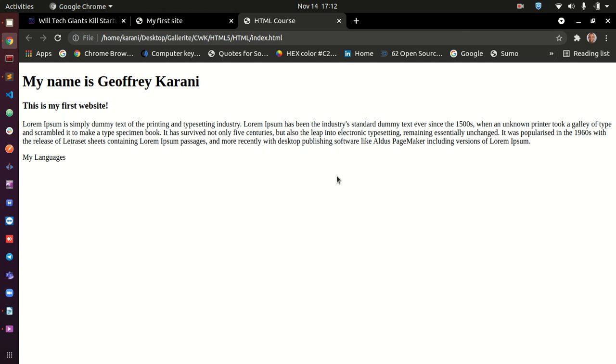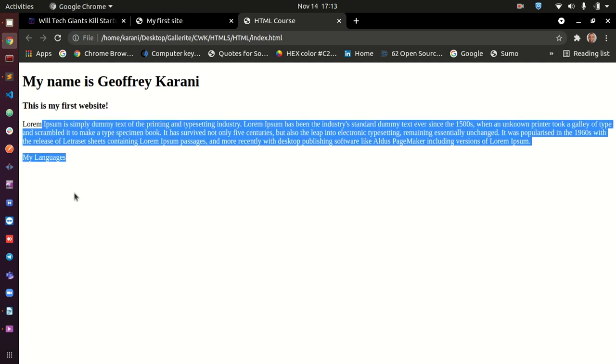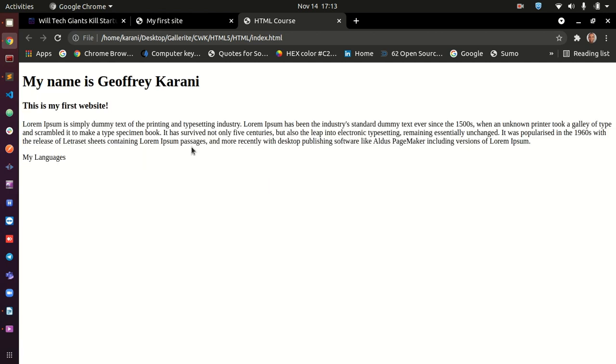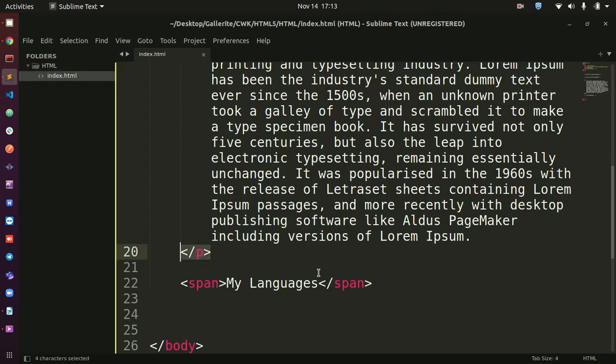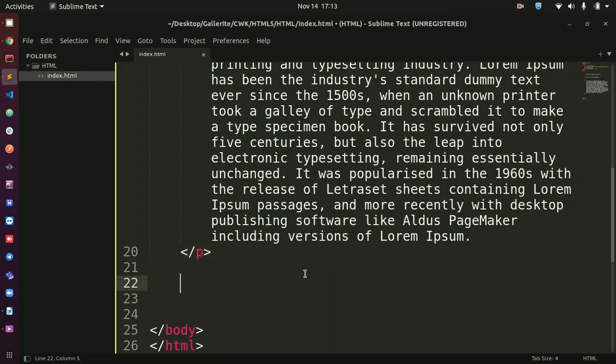Welcome back, folks. So here we have a page that we have been creating, and this is what we had the last time we were here. So let's proceed. Let's assume that we want to have another paragraph here. My languages I'm going to remove for now, and then I am going to get it back later. Let's say we want to have another paragraph. In this paragraph we are going to be pasting some code.